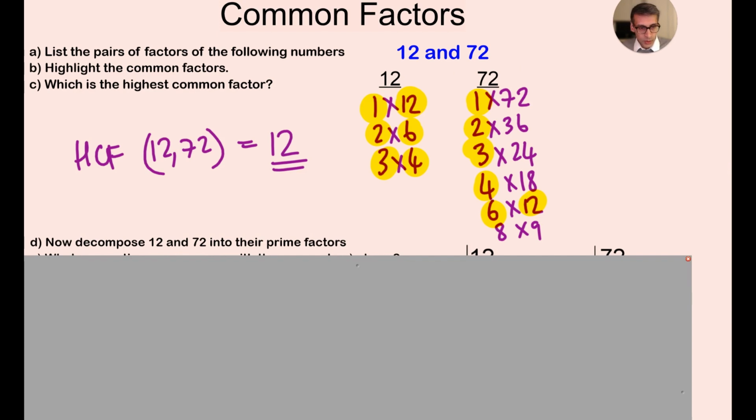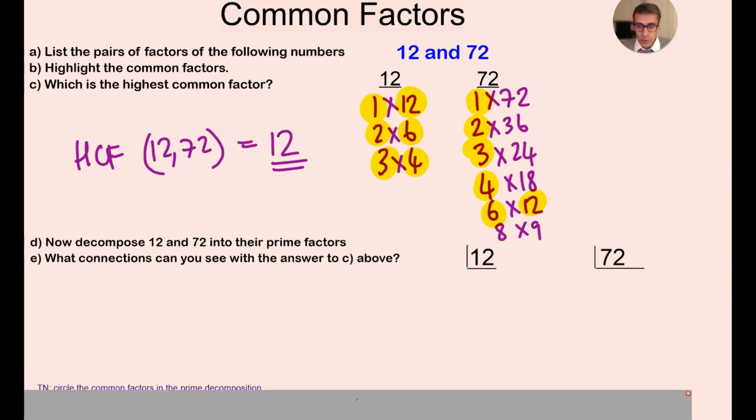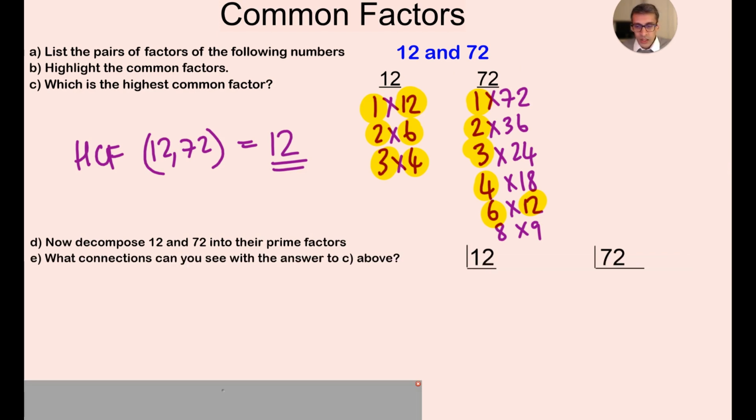So what I want you to do is decompose 12 and 72 into their product of primes using prime factor decomposition. And then we're going to see if we can figure out where the 12 comes from. So pause the video and have a go. Okay, so I'm going to show you the answer now.